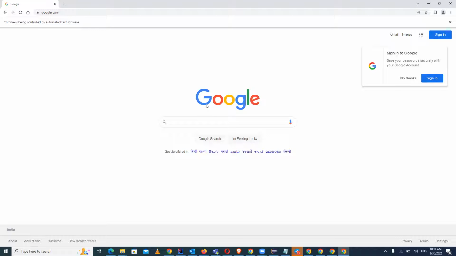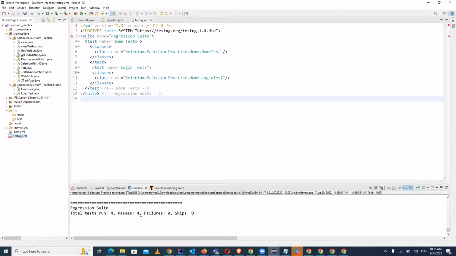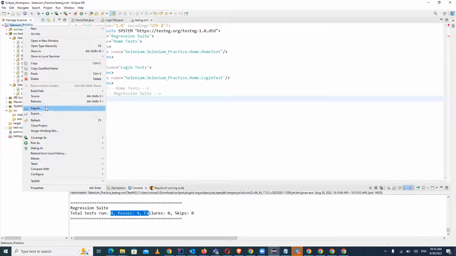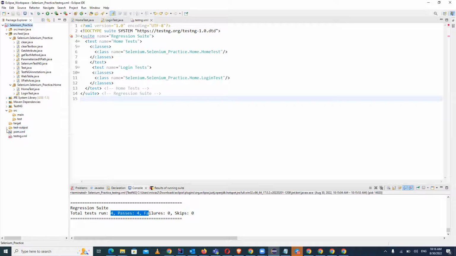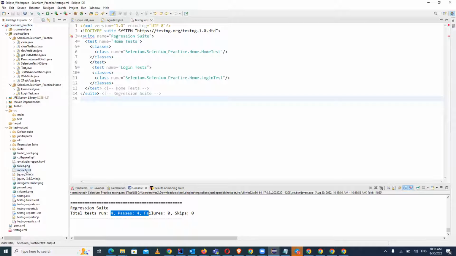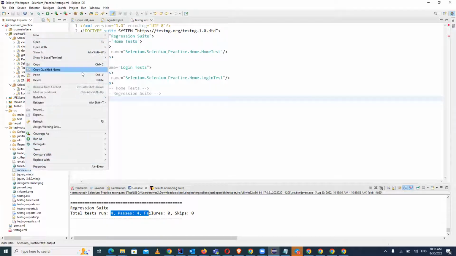So it has, I think, executed the test cases. So yeah, all the test cases are executed, four are passed. Let's check the report again. Refresh your project. So you have to refresh the project, and in test-output, you have to open the index.html file. So open in a browser.